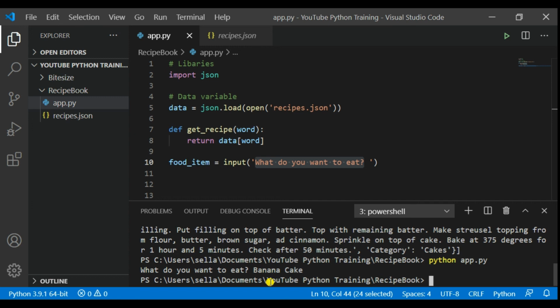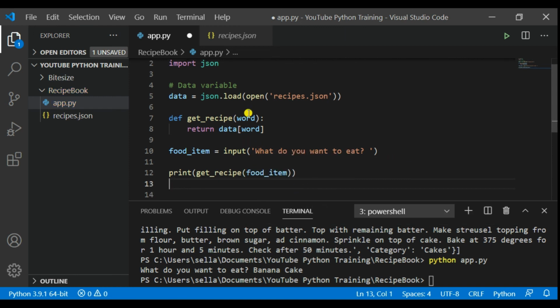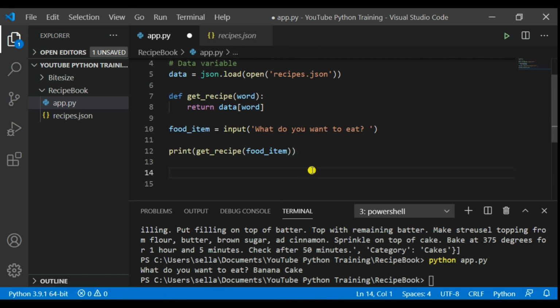So we don't get an error, but we haven't got the values back from that dictionary, which is what we want. So what we'd want to do after we've got this food item is print get recipe, and then we want to put food item, and that's it. It doesn't matter what you call this, even though this is called something different, that variable will go in there, and it can be anything, so it's fine. So what we should do is save that, control save, and let's rerun it.